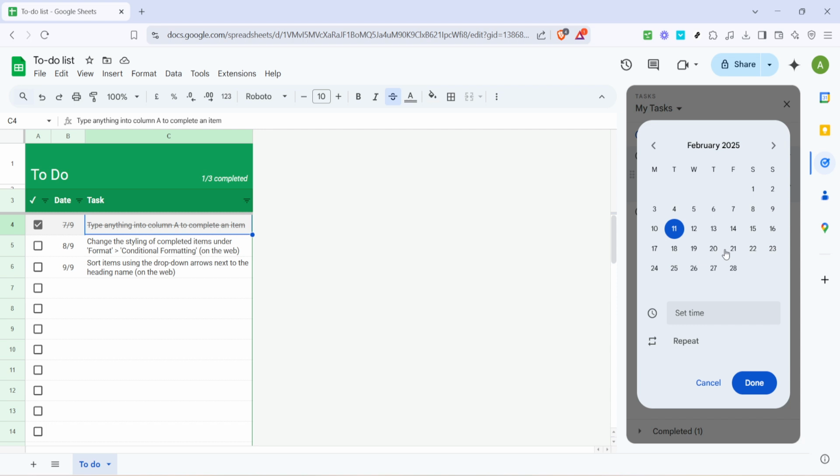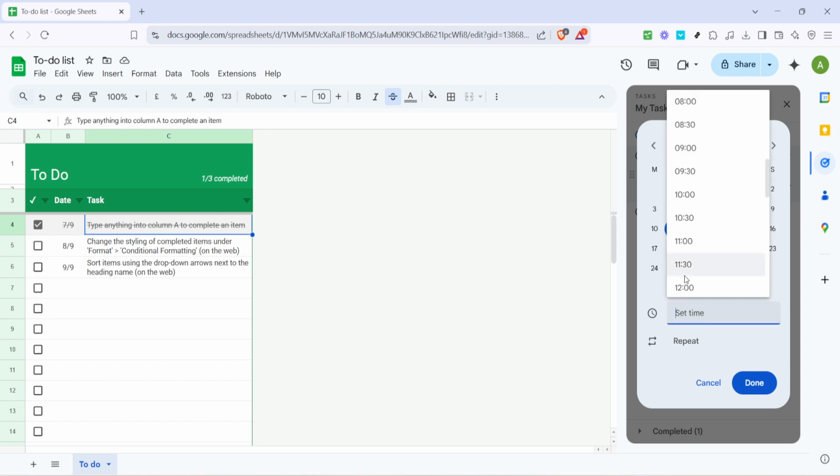And that's it. By following these steps, you seamlessly integrate Google Tasks into your Google Sheets workflow. This integration makes task management an effortless aspect of your daily routine, keeping all your important information at your fingertips as you work. We hope you find this method practical and that it enhances your productivity.